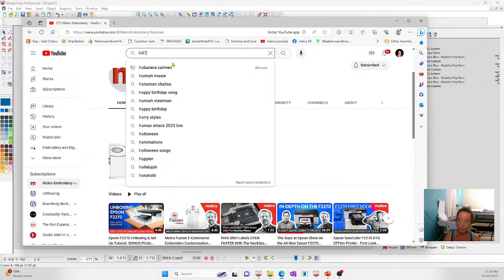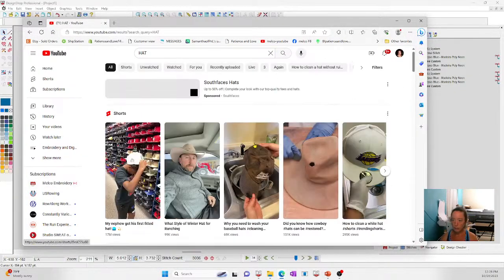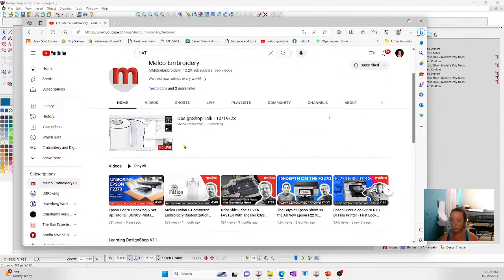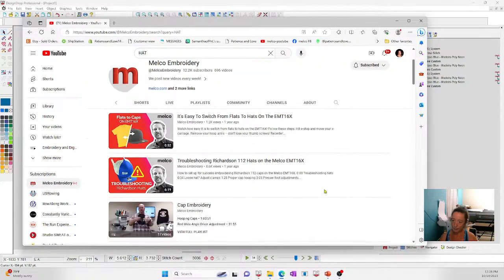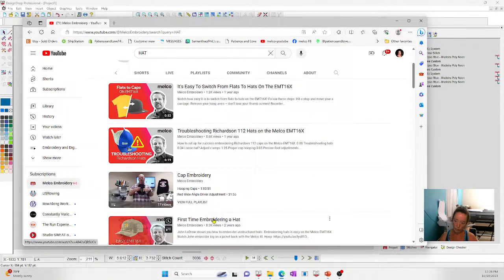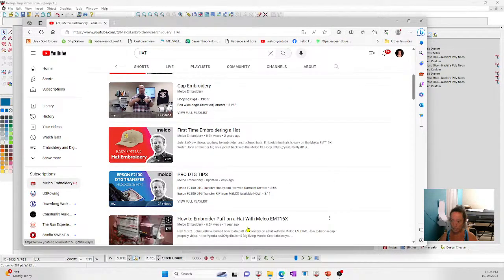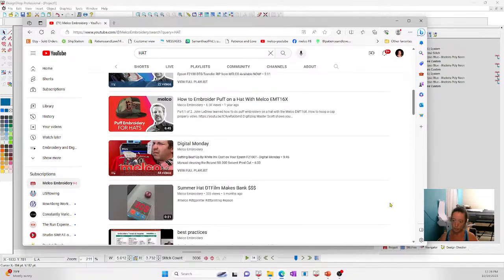Hat. Oops, I don't think I'm searching Melco. Of course not. How do I search Melco? There it is. Hat. Oh, all right, they beat me. Cap embroidery. So there's a whole bunch. First time embroidering hats. So there's a bunch of them here.